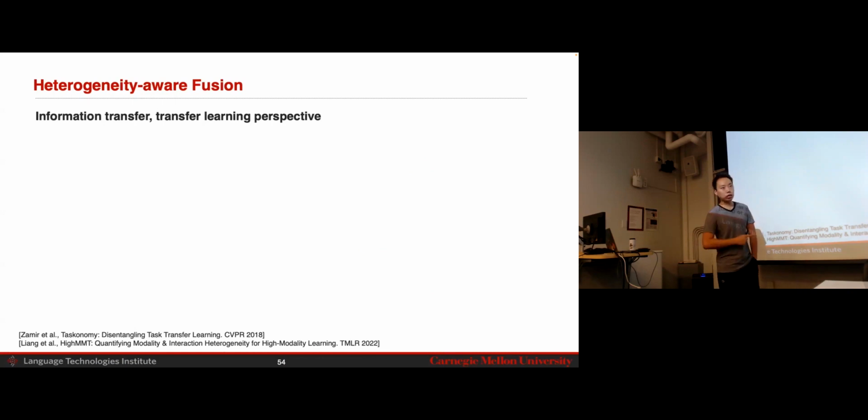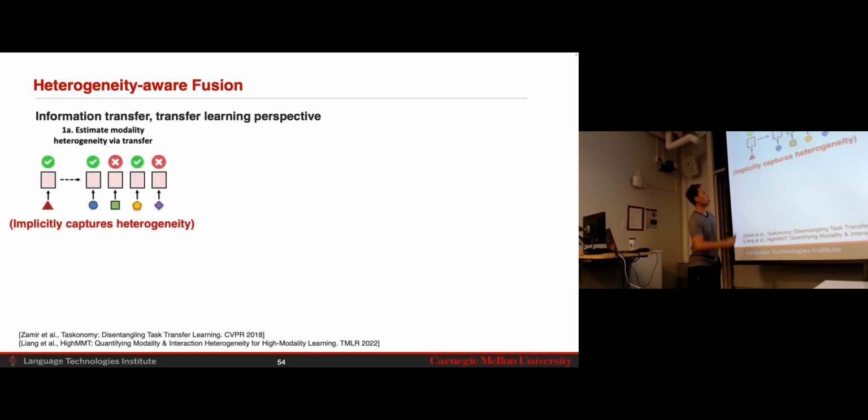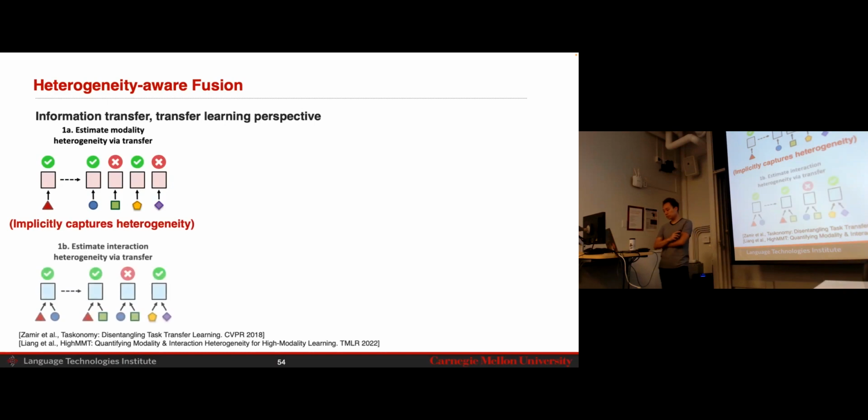Another general paradigm for dealing with heterogeneity is figuring out which modalities are more similar and which modalities are more different for fusion. Some modalities can be very similar to each other, and you can do this using a transfer learning perspective. If I train a model on my modality, how well does it transfer to other modalities? Right? There are other modalities I may transfer very well to, like in this case, the blue and yellow, and other modalities I transfer terribly to. And likewise, I can do this with my fusion.